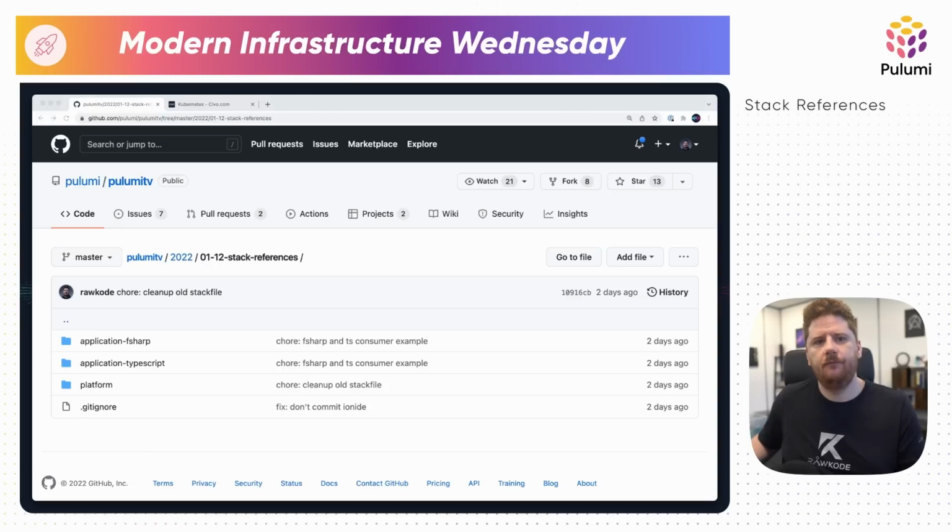If you want to try this out yourself, the code is available at github.com/pulumi/pulumi-tv. From there, you'll find a directory called 2022 for this year, and then 01-12-stack-references. There's three directories in this repository, one for the platform engineering team to build out their platform, and two from the application team who want to deploy to that platform.